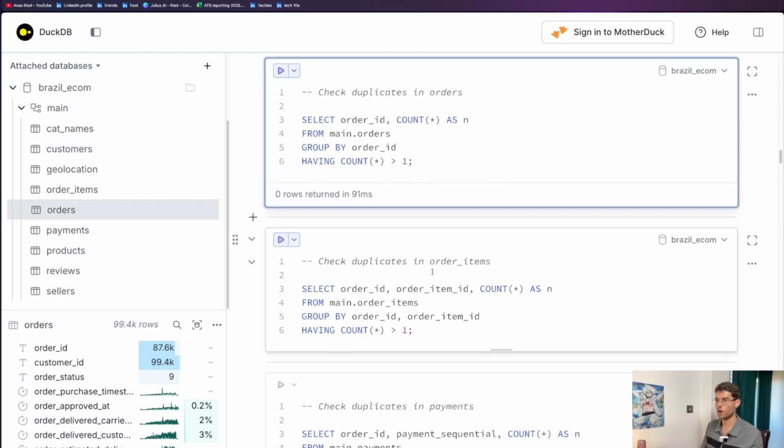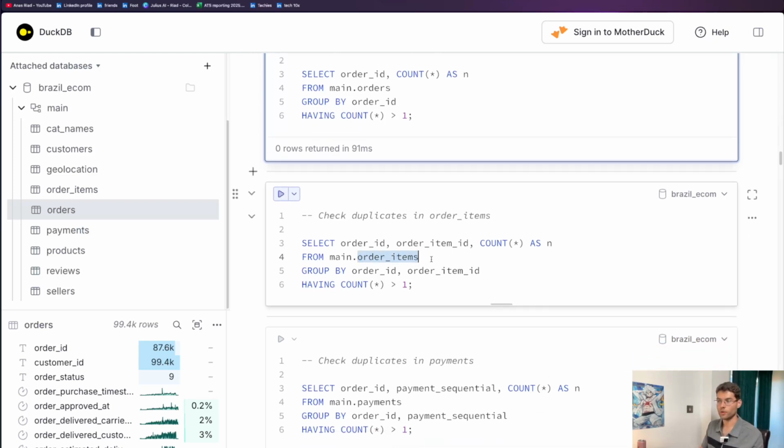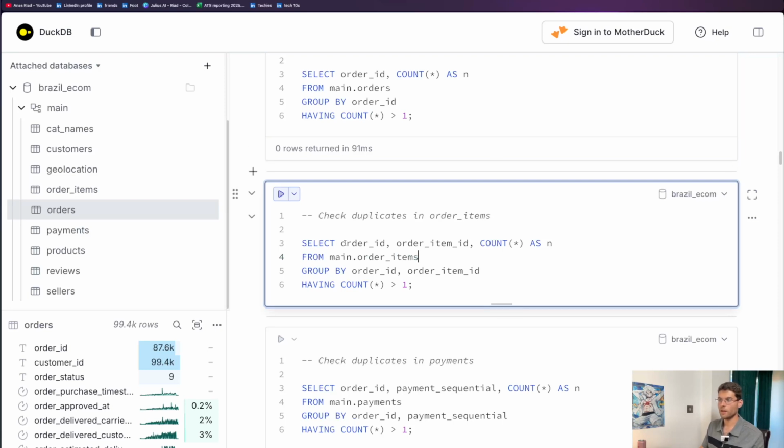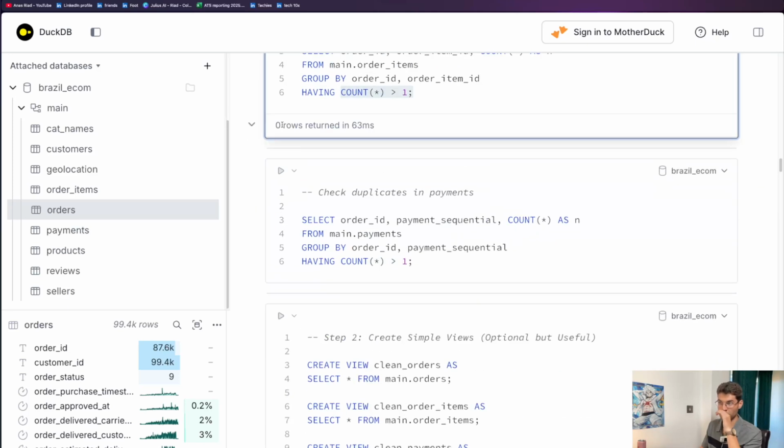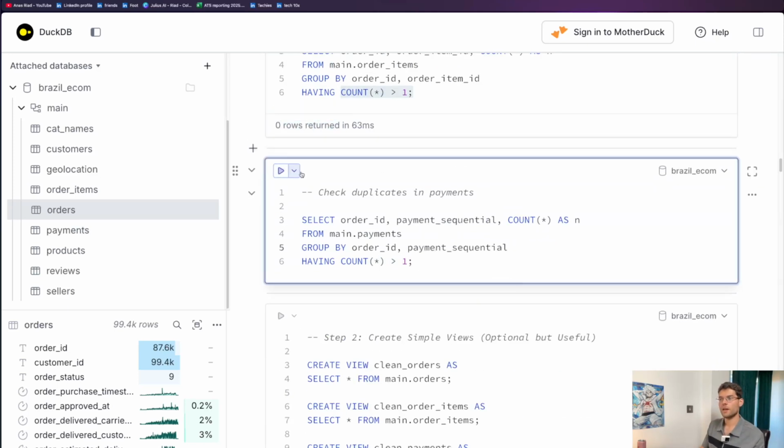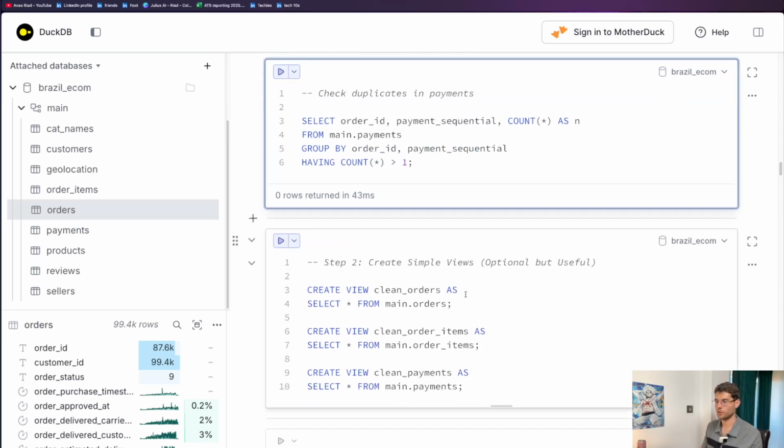Okay, let's keep going. The same thing, we do it for order items. Is this a simple check? We're looking at order ID and order item ID, and we do the count and we check for both of them, and we see if the count is above 1. This is just a quick check. We see rows 0, so there is no duplicate. And we do the same for payments, looking at the order ID and payment sequential, and we just check if it's above 1, and we can see here 0 returned.